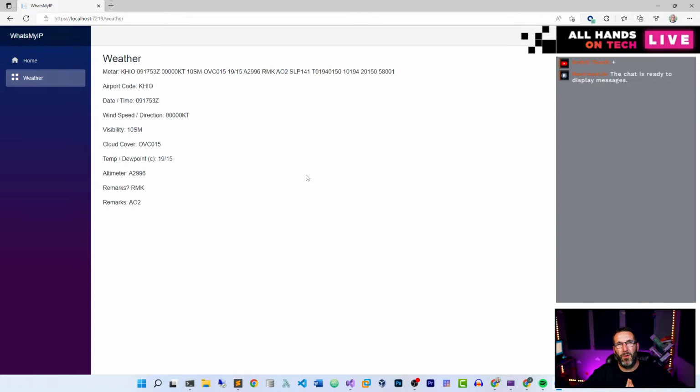This is not the way you would want to do data binding necessarily in a production application. You will probably want to do a little more fixing on that, but yeah, so we have our airport code, we have our date and time, wind speed and direction, 000, visibility of 10 statute miles, etc., etc., etc.